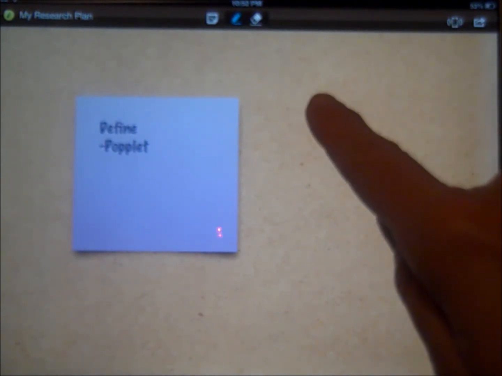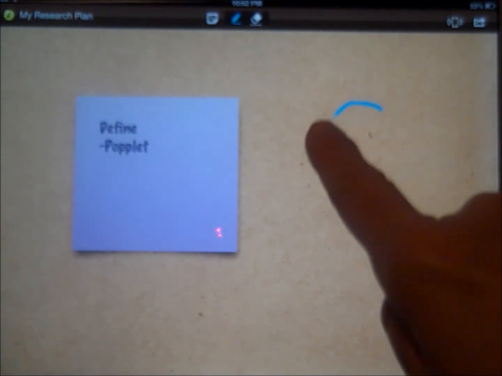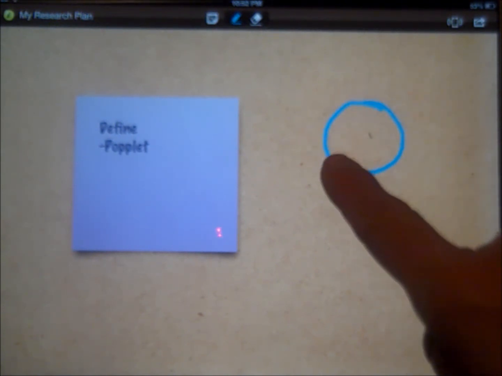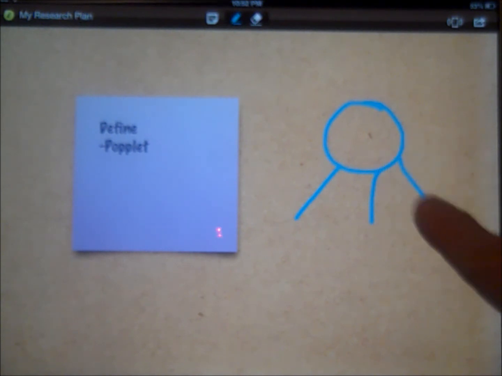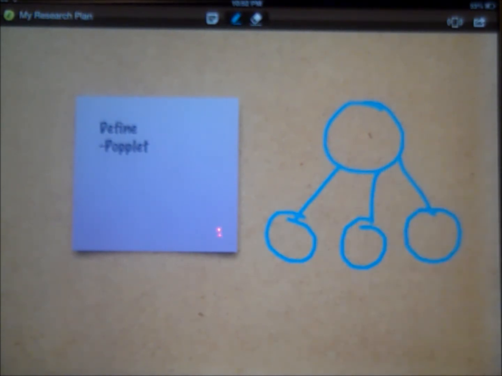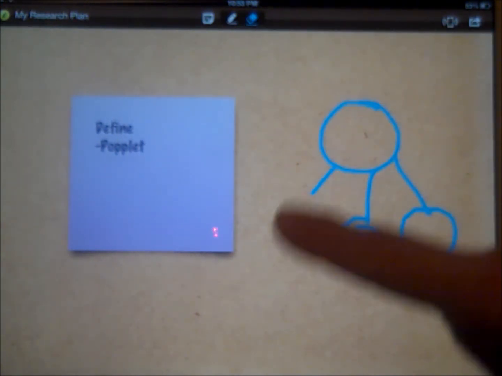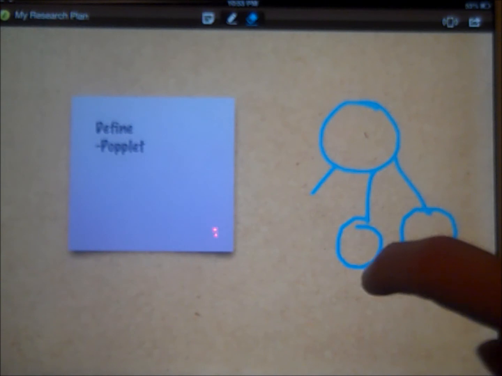So in my define process, maybe I need to think about what's my Poplet going to look like. So let's say I need to set up my Poplet like this to give me an idea. This is where I'm going to start in my research. Okay, so I do have the eraser tool so I can erase things if I don't need them.